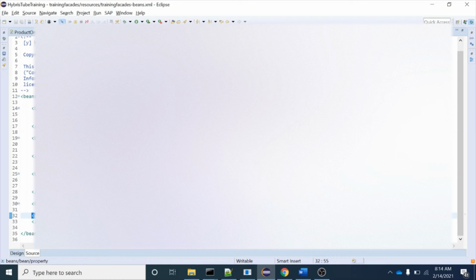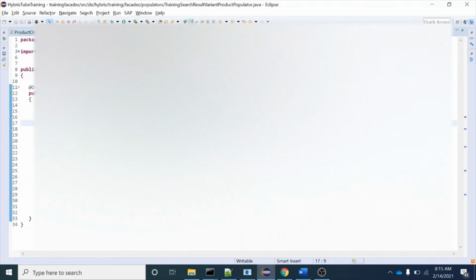But after adding this property into this class, you have to stop your server, do ant all, and then bring your server up. Only then, in this product data dot java class, if I can just show you, this new attribute online days will be visible. After doing this, you have to create a new populator, which is the training search result variant populator.